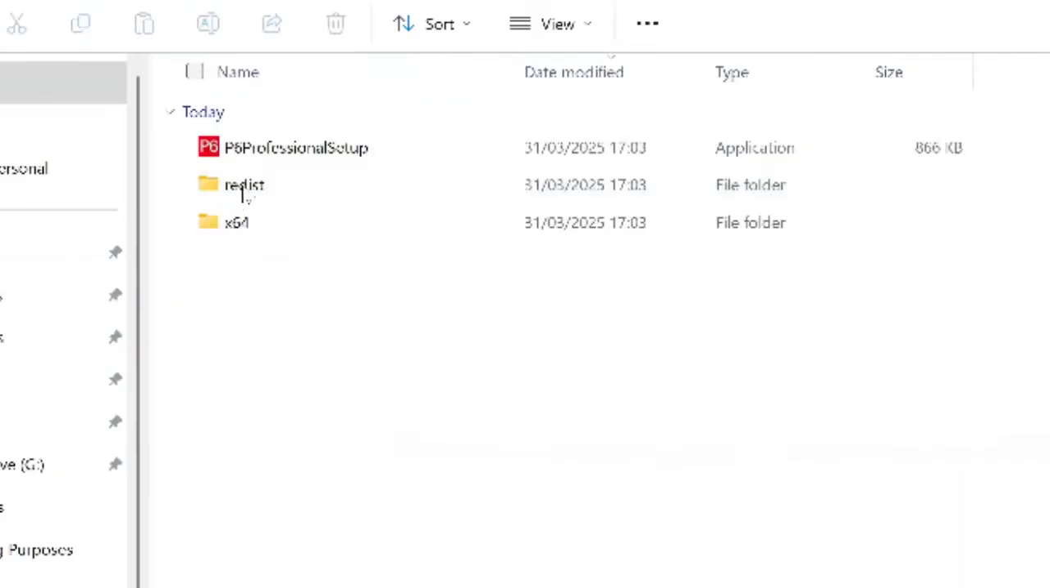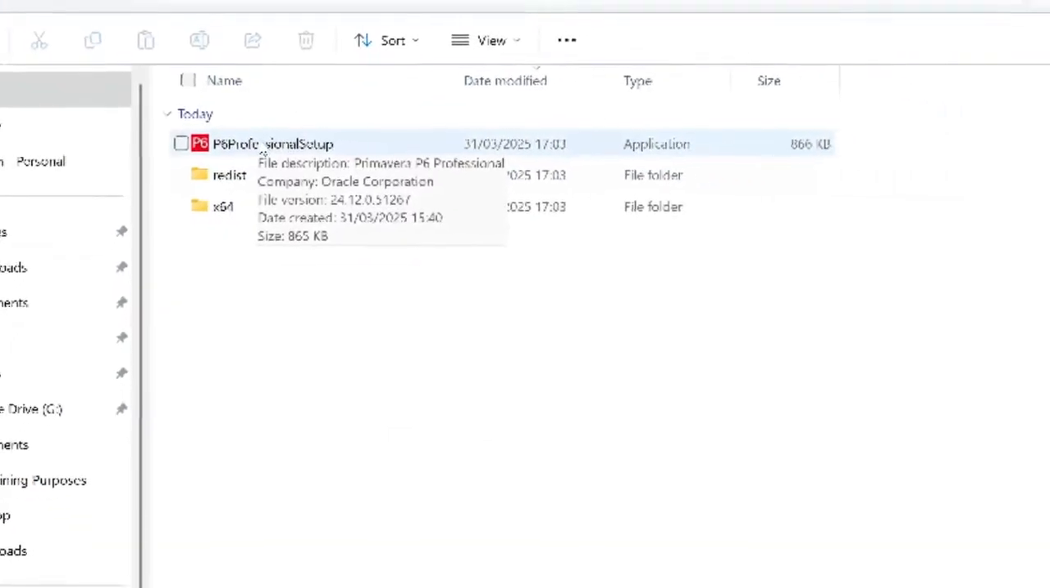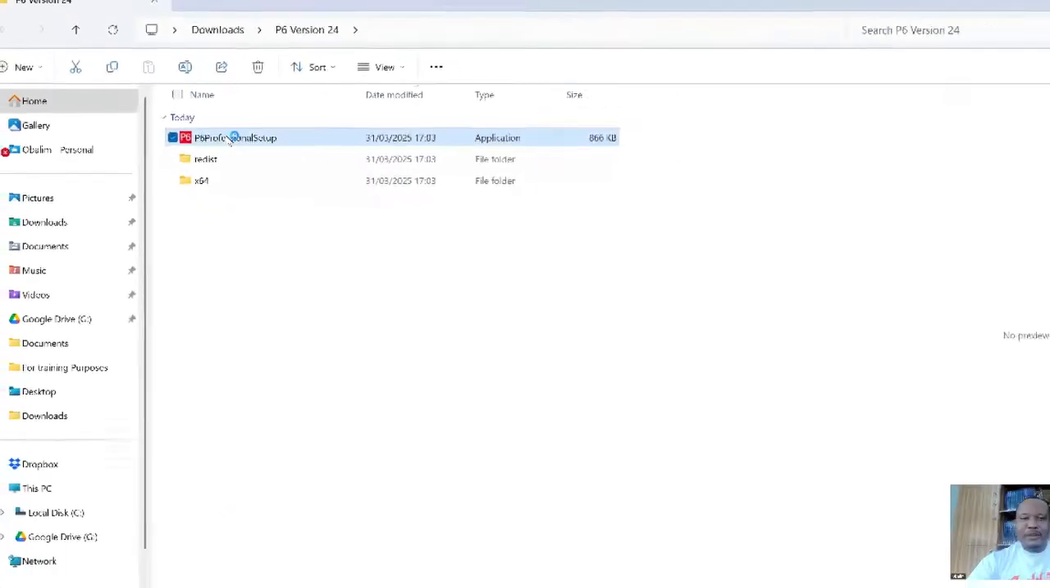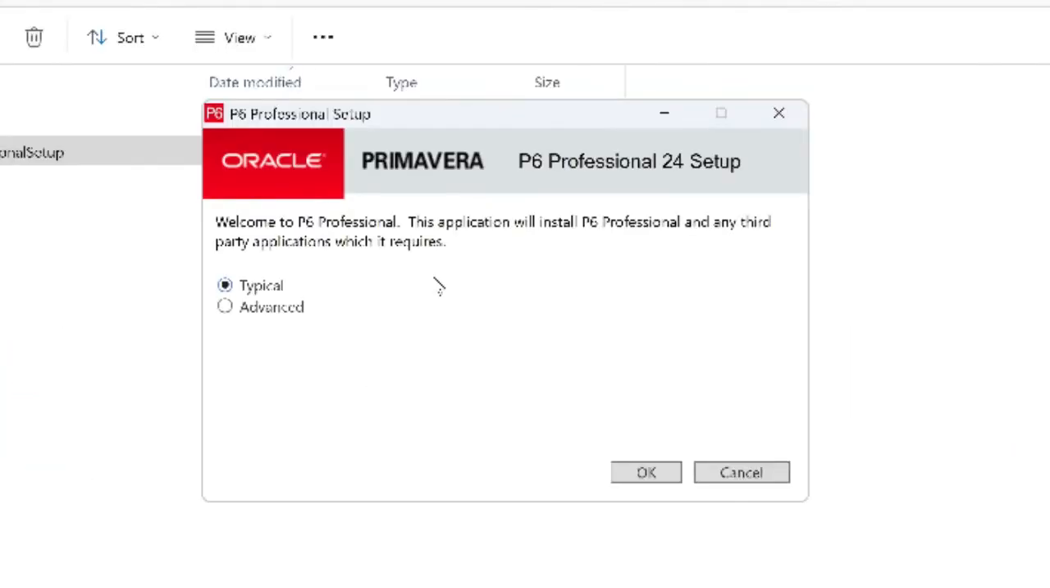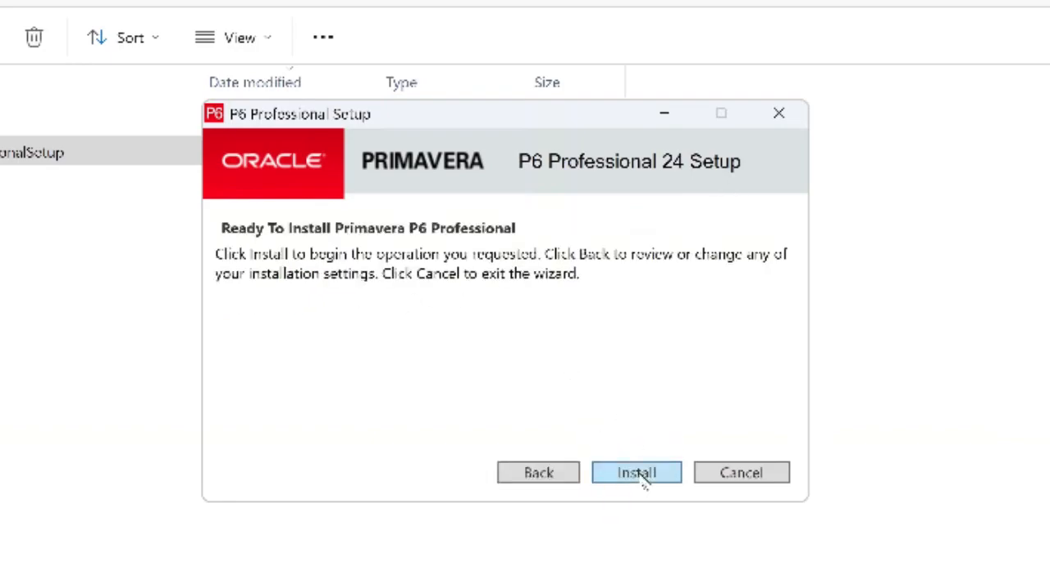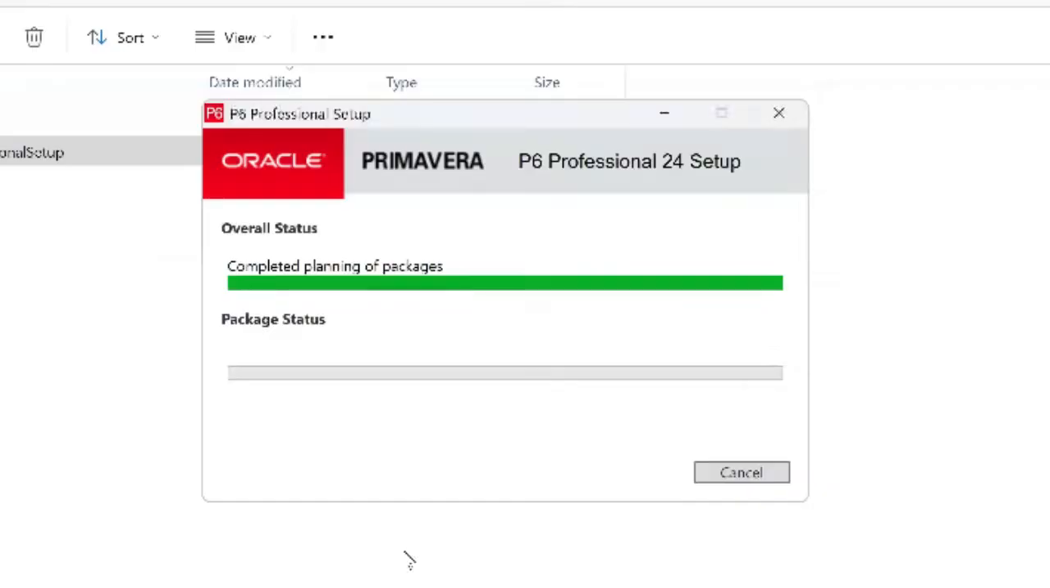And once you're in the folder, you're going to see the little red button, and that's the setup button. So simply double click on it. Whatever pops up, simply click on run. Once you click on the red button, it will bring you to this particular page. You can see it is P6 Professional 24 setup. Leave it at typical and click on OK. Then in the next page, simply click on install. And whatever pops up, click on yes. Then let it install.